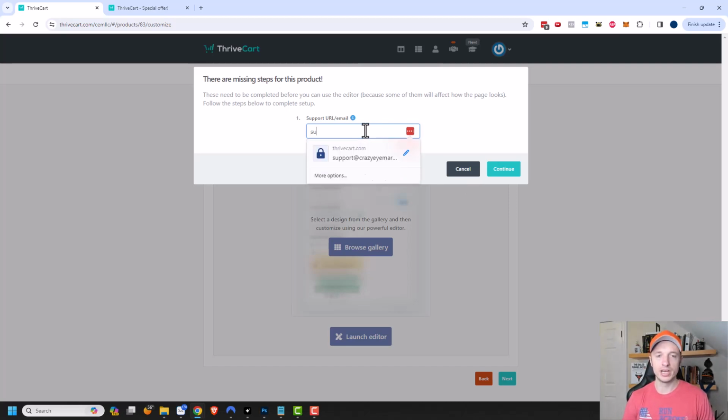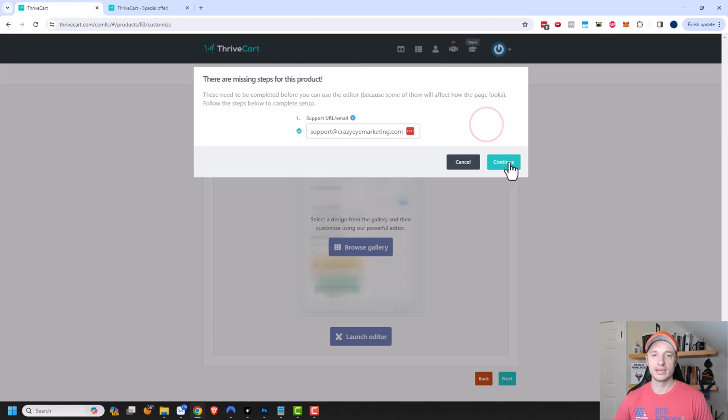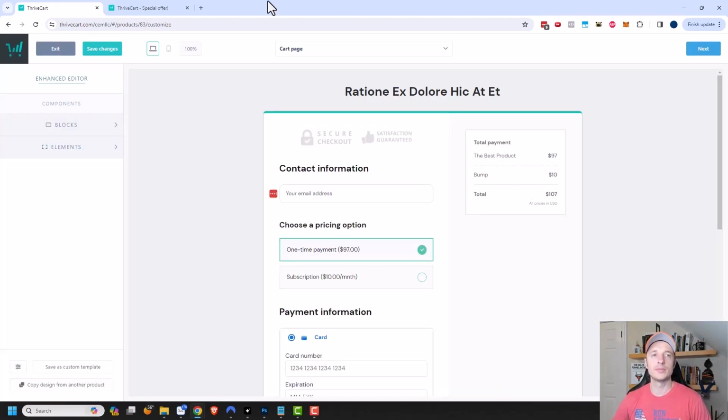I need to enter a support email. So let me do that. And I'll click on continue. So here's the page builder available within ThriveCart. Right here in the middle is the page that we have. On the left-hand side, we can choose to add blocks and elements, and we'll go through some of that in just a second here.